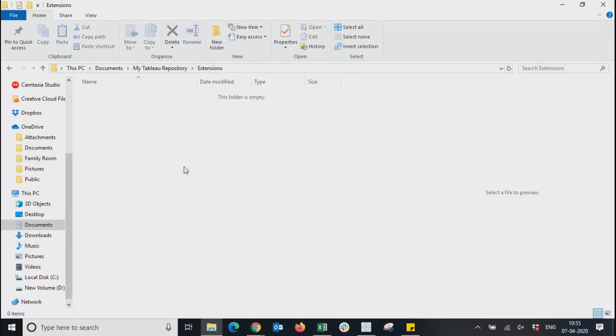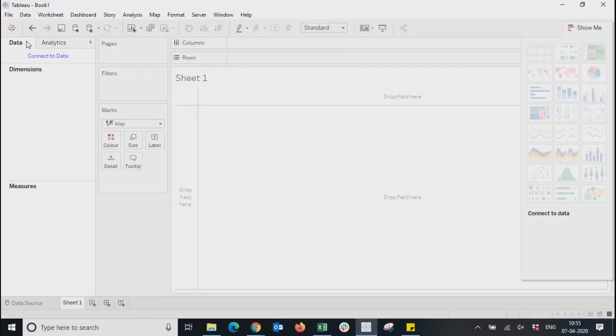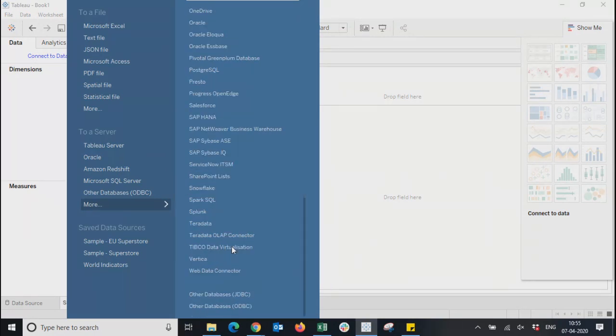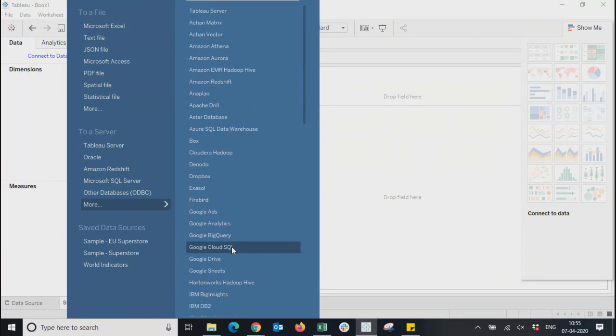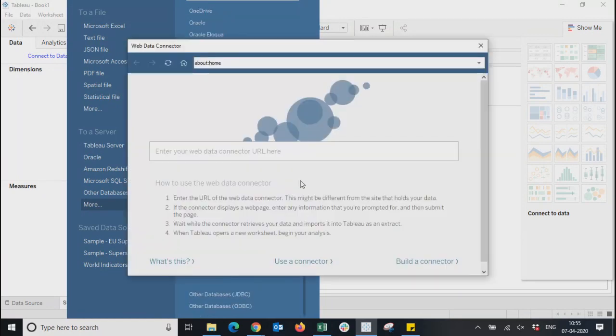Extensions. An extension could be, let's say, you added a kind of custom connector. Tableau provides these native connectors here. These are all native connectors through which you can connect and get data into Tableau. But Tableau provides you one option called Web Data Connector, through which you can create your custom connector and get data into Tableau.